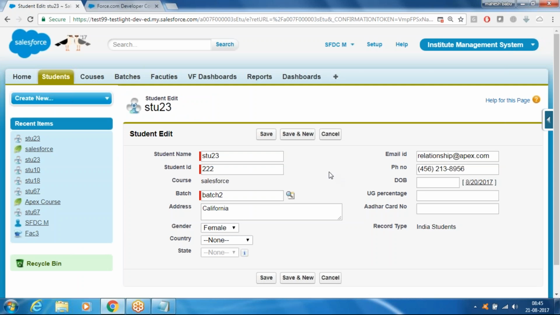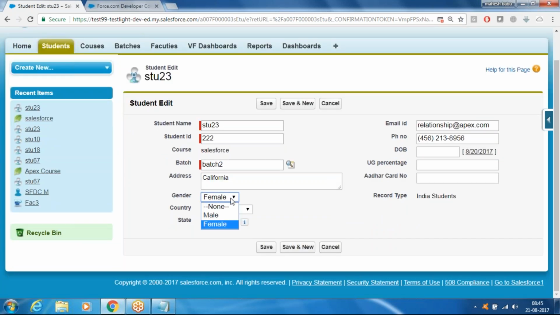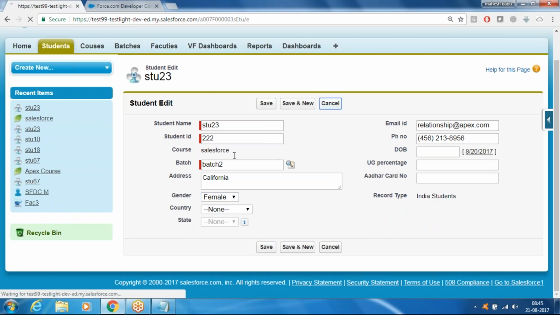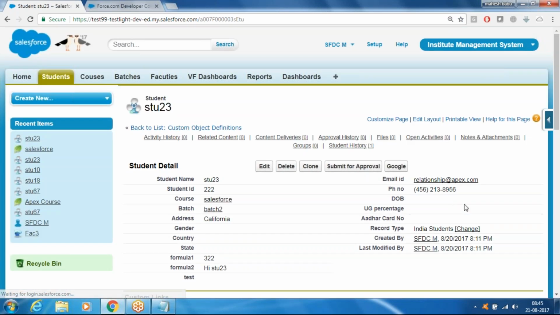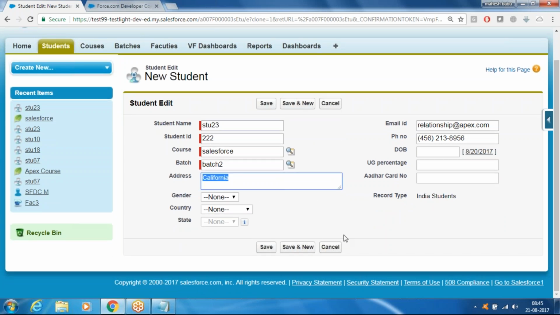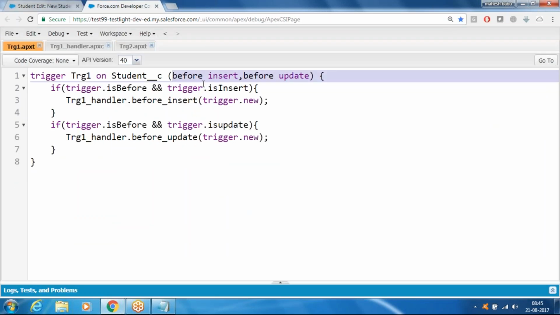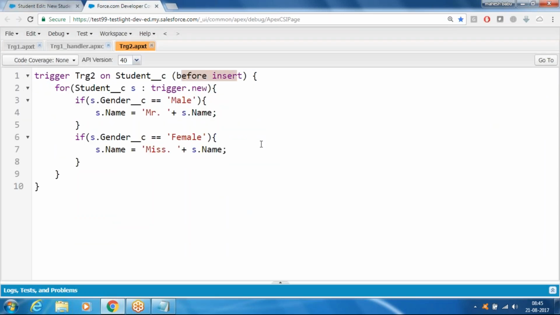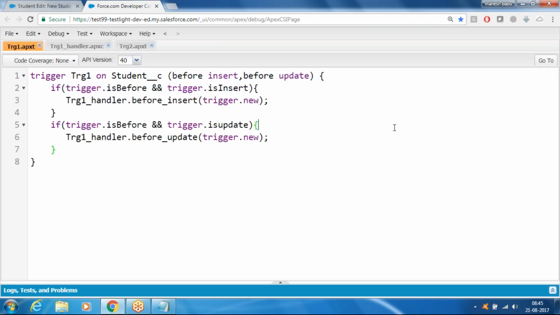Okay, so let's do this. So it is the updation, right? So let's create a new record. If you want to quickly create a new record, just click on clone. Now let's give gender equals male. It is before insert, right? So two triggers will definitely fire, because my first trigger is on before insert and my second trigger is also on before insert. Of course, these two triggers will fire here.